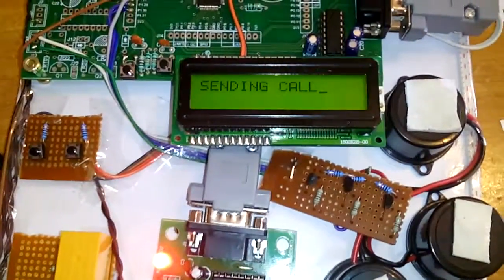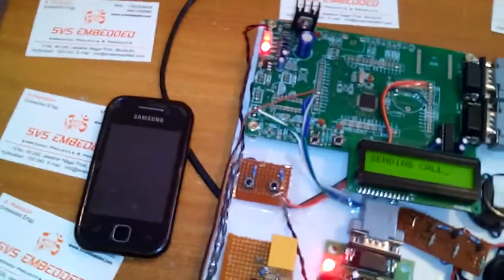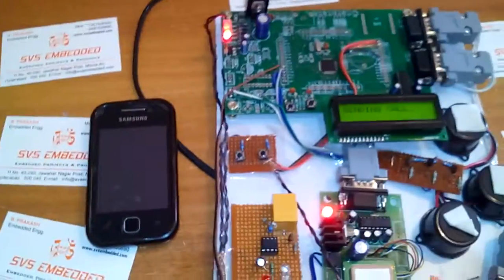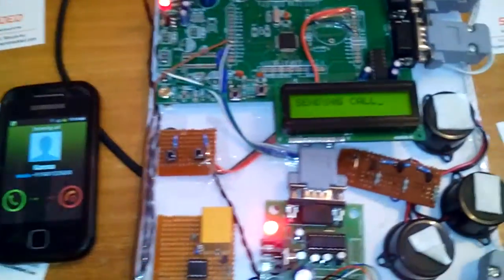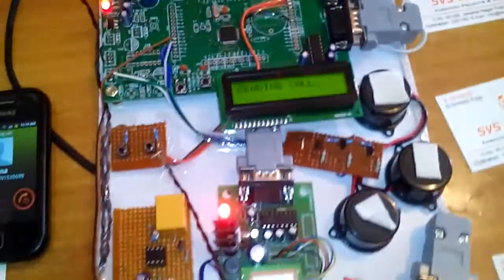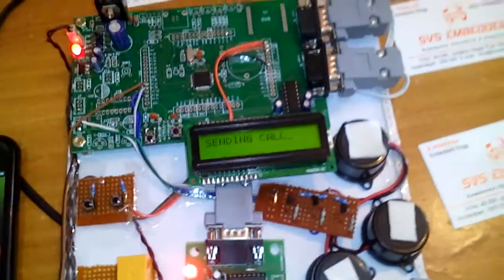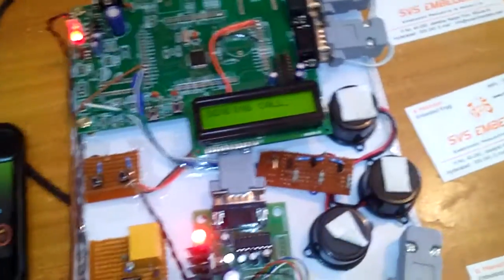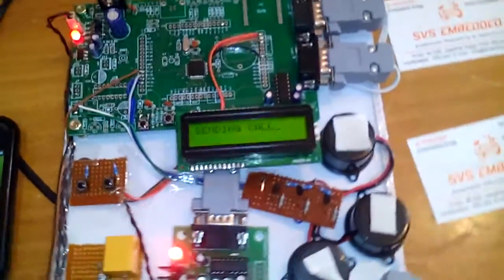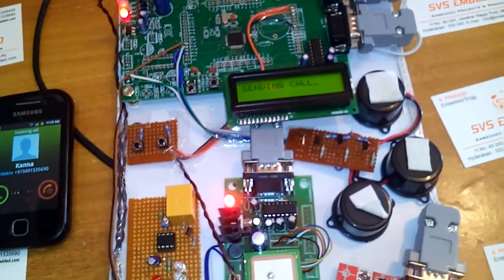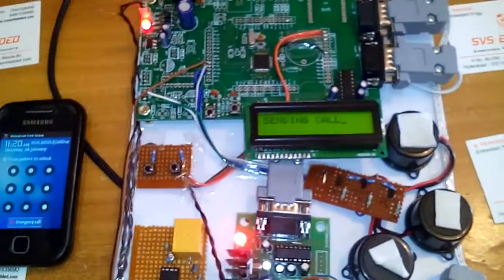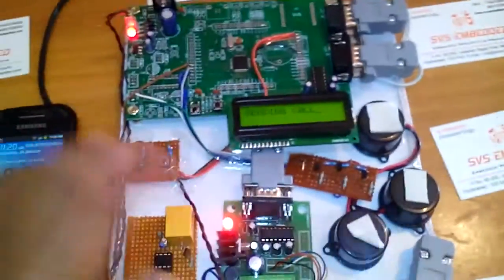I need to press it another time, and it will show that it is sending a call to my parents. For alert purposes I am giving the call alert. After that the call will be disconnected automatically. A total of 6 rings was given. After 6 rings I am cutting the call.